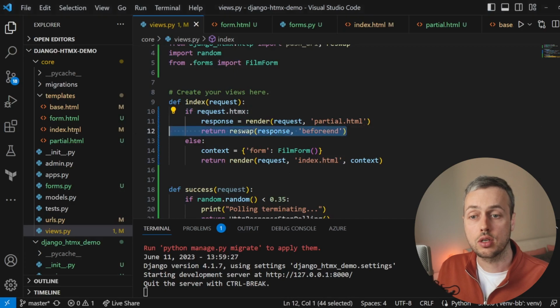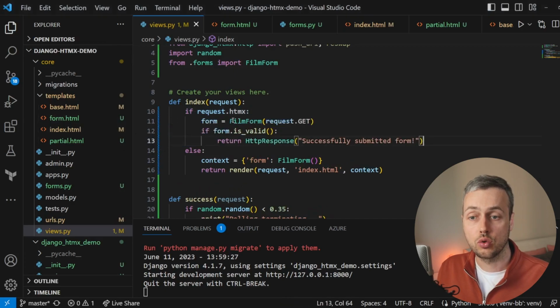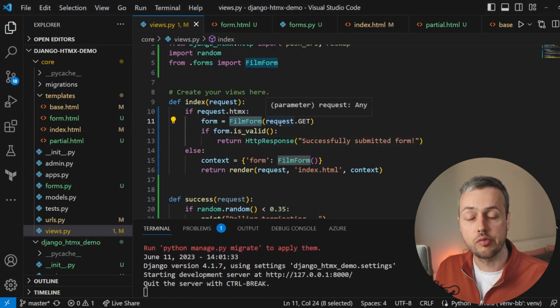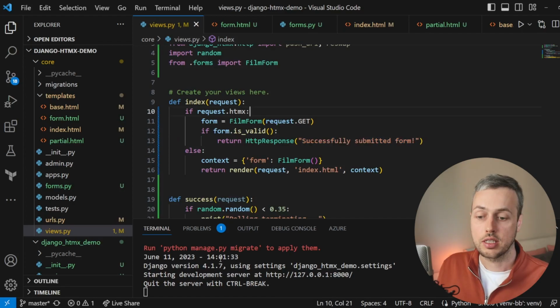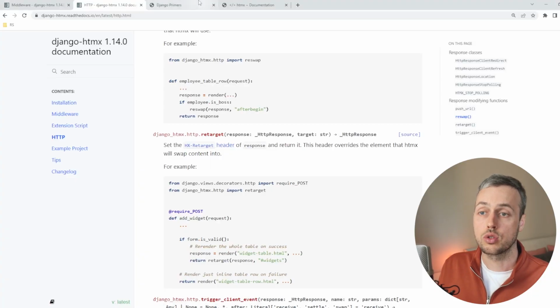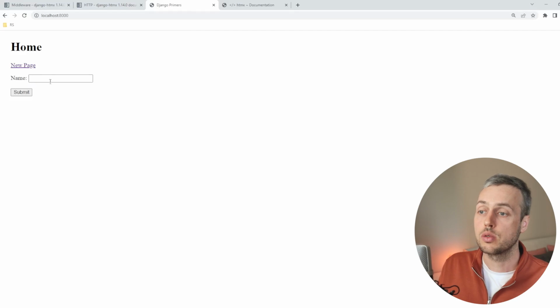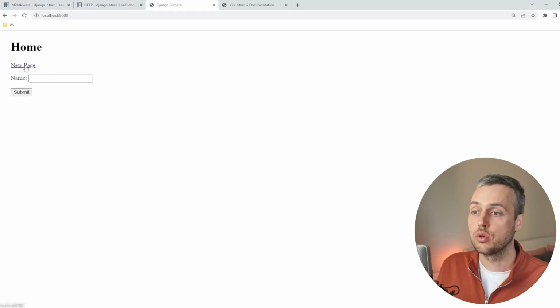So I'm going to replace the content in this with some other code here. We're going to instantiate the FilmForm with the GET data and store that in a variable called form. We're then going to check if the form is valid, and then finally we'll return an HTTP response with that simple message, "Successfully submitted form." So that's a very simple setup. Let's see how it looks on the page. If we refresh this page, we can see we get the form just below our link here.